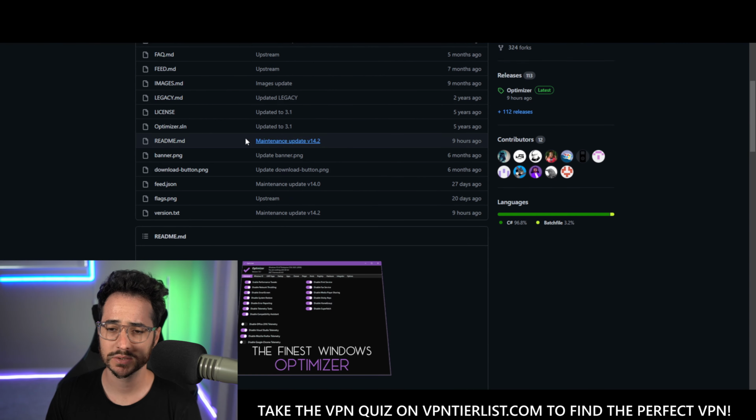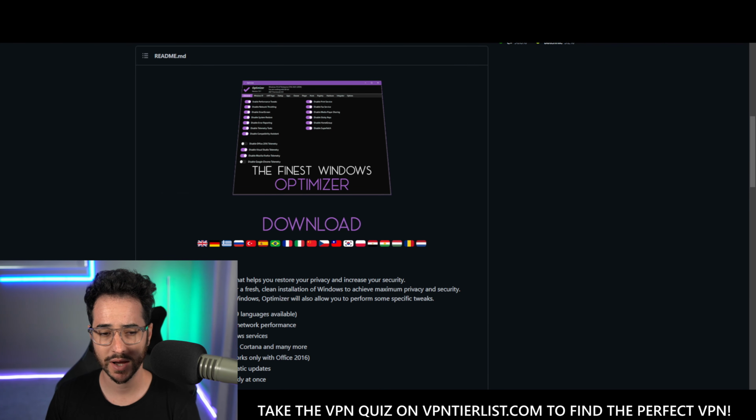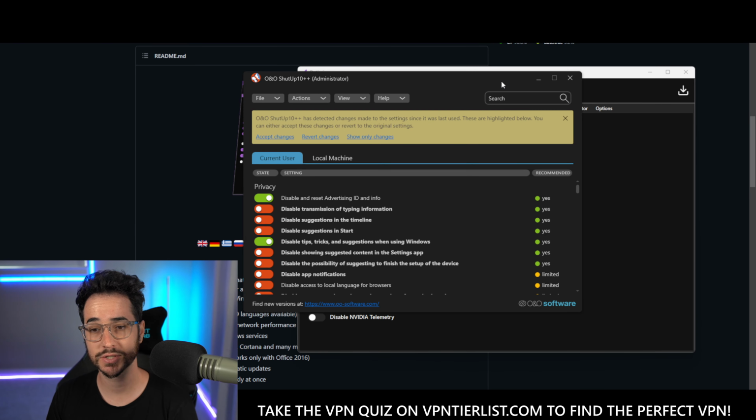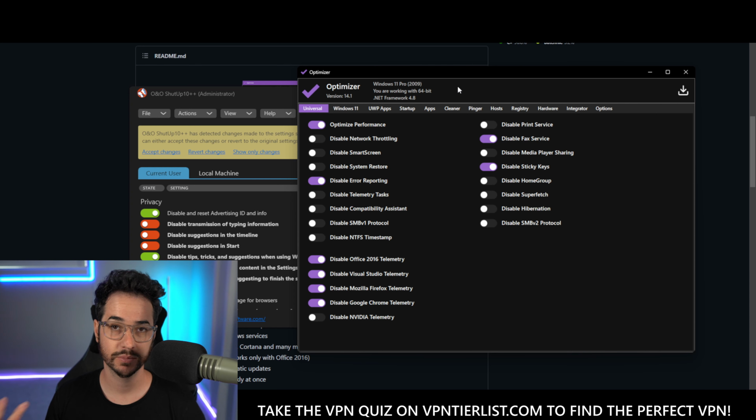Next up, I want to talk about this open source application called Optimizer. Now, I quite like this one. It kind of goes above and beyond what the other application does, because it not only makes your computer more private, it also does other cool things.